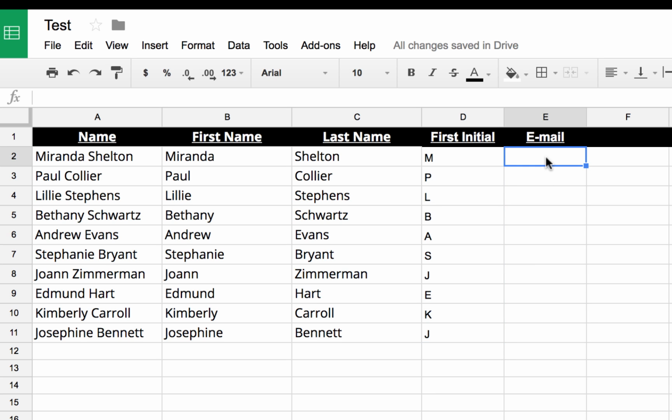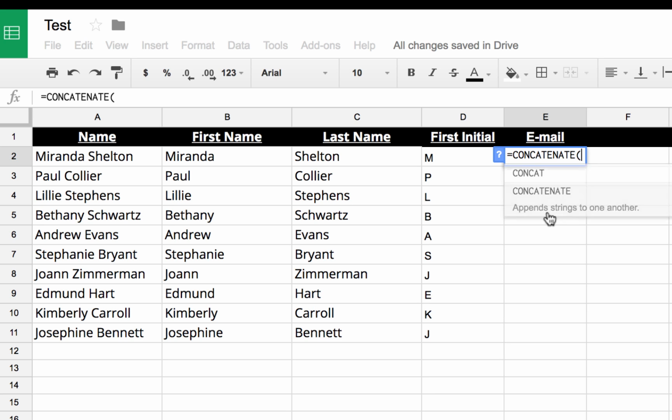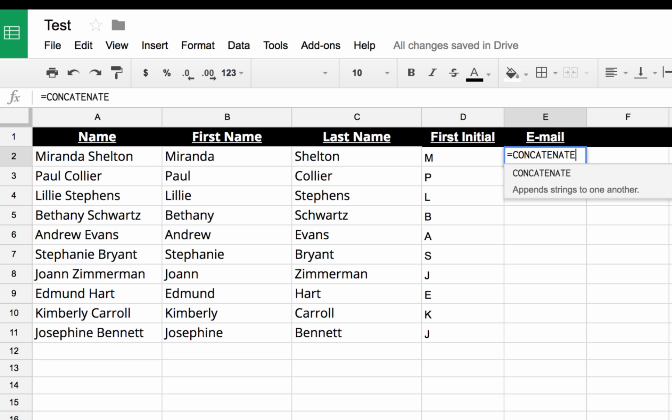In order to create the email, I'm going to use the concatenate feature. Now, it's a bit of a strange word. It's not one we necessarily use a lot. The nice thing is that Sheets is predictable. So if I just type in conc, I'll get concatenate. And what that means is I want to create a string. In fact, I think it told me there. Yep, append strings to one another.